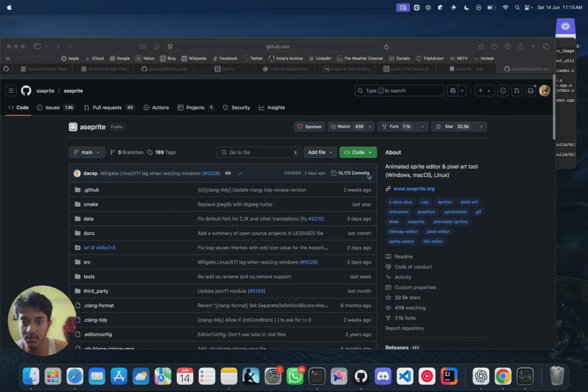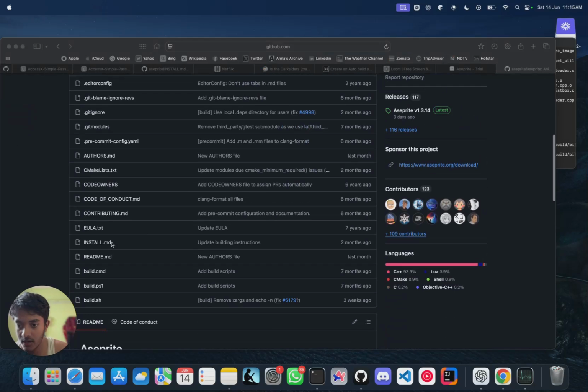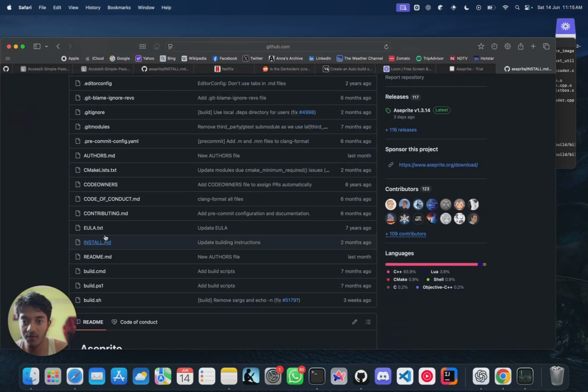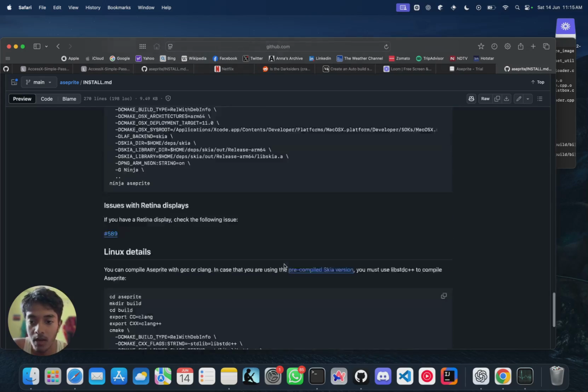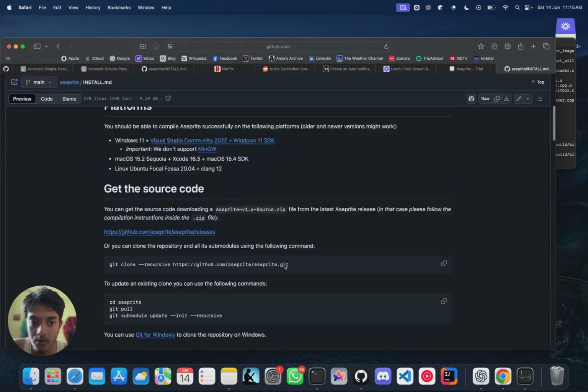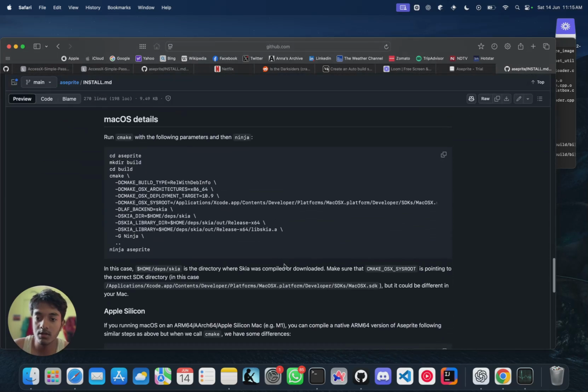So in this same repository, you'll be able to find the install.md, and if you click on that, they will give you the entire way and how to install this. And if you're new to programming, or if you're not interested in programming, you're only interested in pixel art, this might be very daunting to you, and you might be thinking, well, should I pay $20 for it? Don't do it. Listen to me.